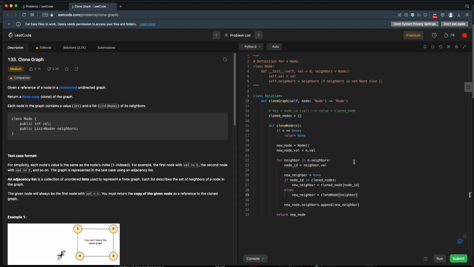All right, let's see if I got this right. So for every neighbor in our neighbors list, we'll grab the node ID, which is just its value, and we'll check to see if this node is already in our cloned nodes. If it is, then we're just going to grab that node out of our cloned node dictionary. Otherwise, we will clone this node, and then we'll add this node to our dictionary.